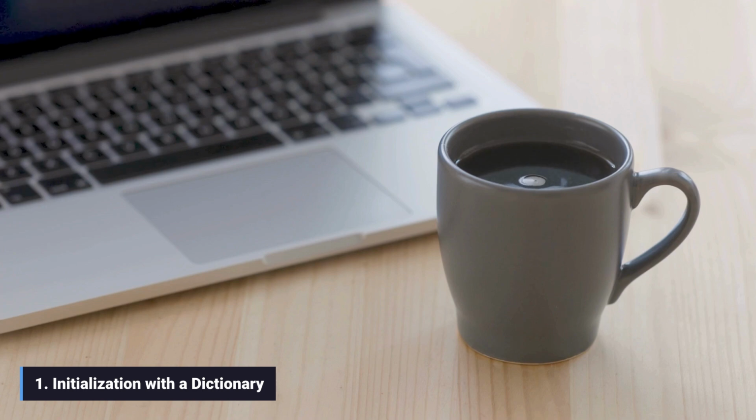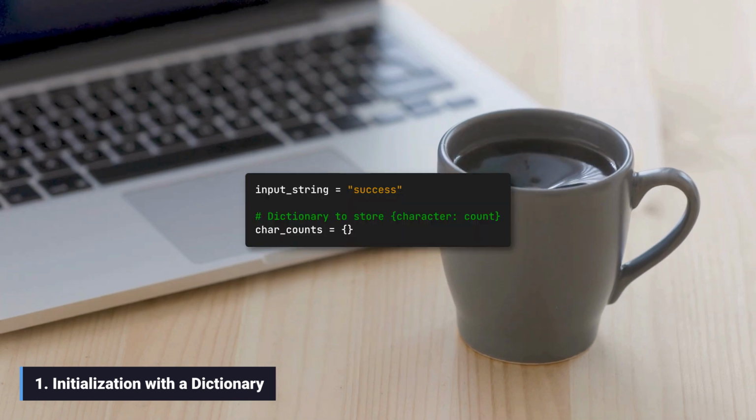1. Initialization with the dictionary. We start with our input string. There's a way to track counts, which is by initializing an empty dictionary. This dictionary, char_counts, will map characters to their numerical frequencies.